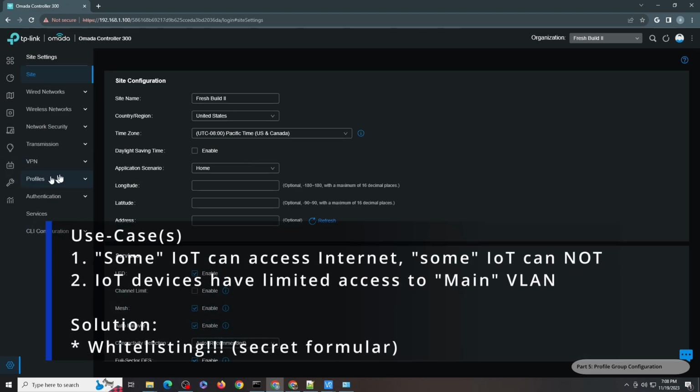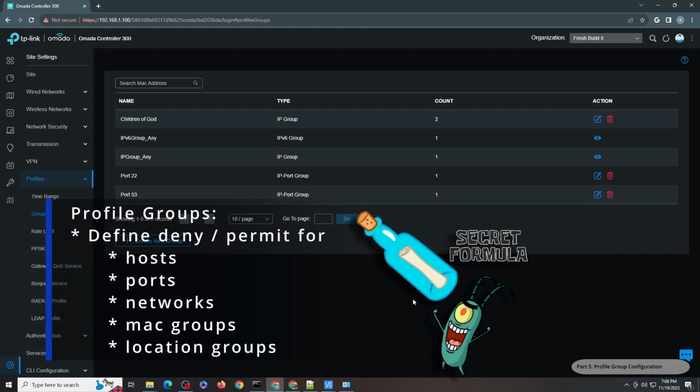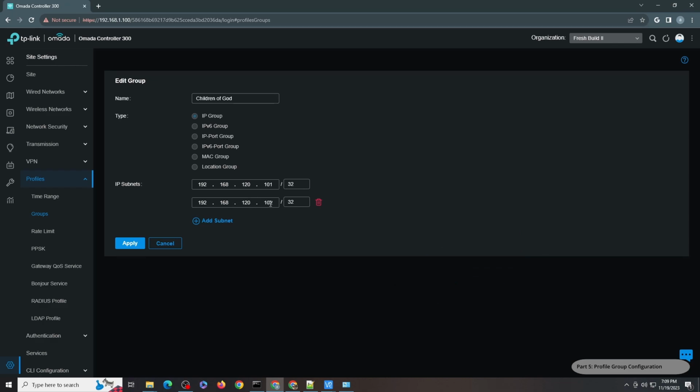For whitelisting, I always start with the profiles, so groups, and they usually define which devices will be denied or which devices will be permitted. For this particular case, I created the group of devices that will be permitted. I call them children of God. 2 clients that will be permitted for internet. So that will be 192.168.120.101, and the other one is 102, and I'm using a /32 to signify that it's a single host. So there are 2 hosts identified and defined here for the children of God profile group, and if I needed more, I'll just add more in here.